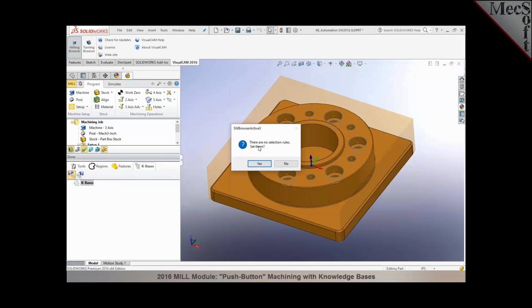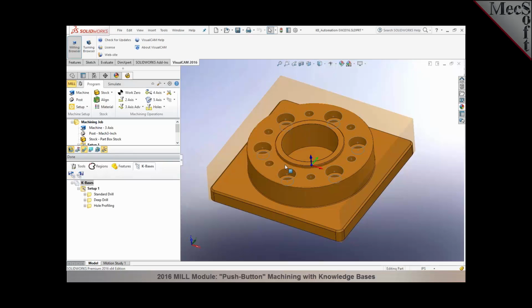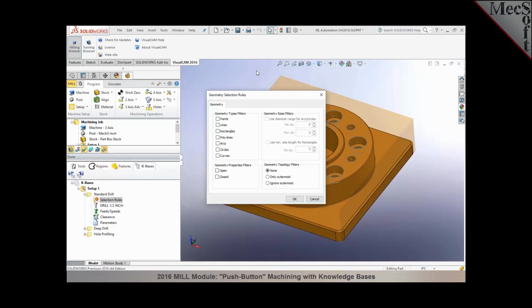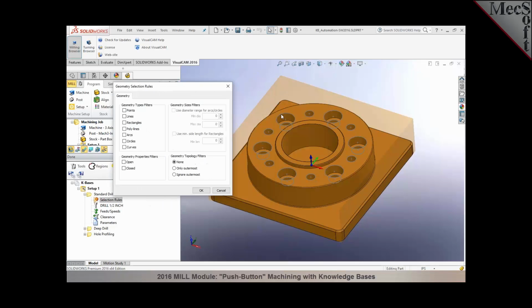And now you'll notice that it prompts us saying that there are no rules being set, and would you like to set the same set of rules for all the operations? Since we would like to set rules independently, I'm going to click No. And now when I go to the standard rule operation in here, I can double click on my selection rules, and I can specify what geometries to pick.